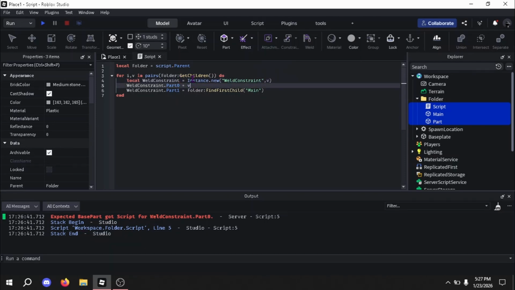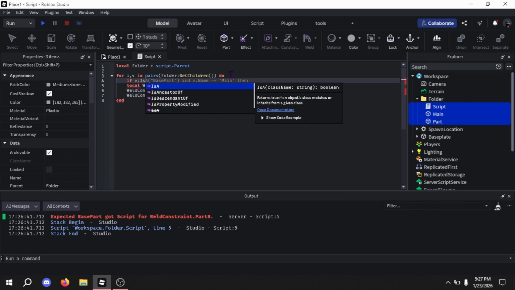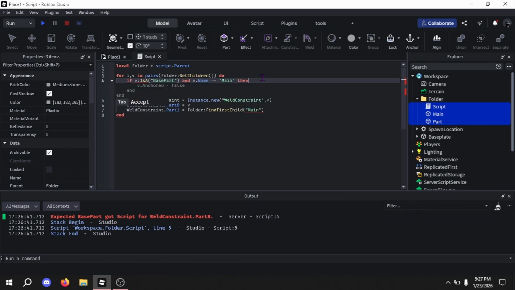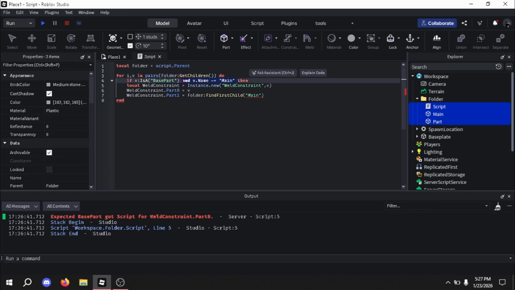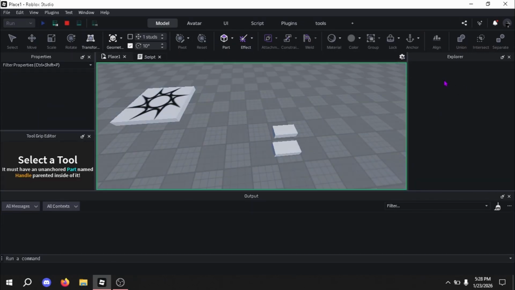You can't do that. So here what I'm going to do is use the continue keyword. Let me just put tab. So if v is a script, then continue, end. What it's going to do is check if the instance v belongs to that of the script. So if v is a script, then it will just skip it. Let me just run this. Yeah, so there's no error.